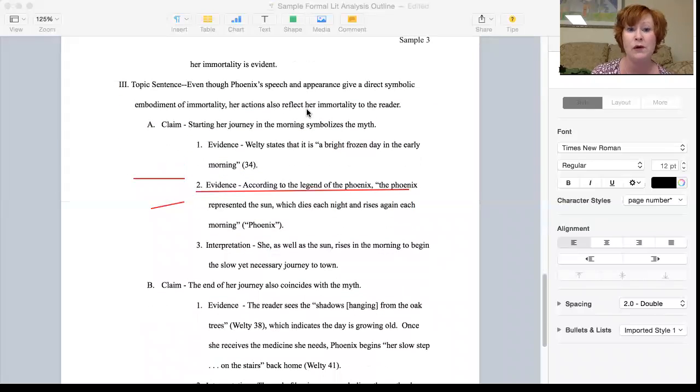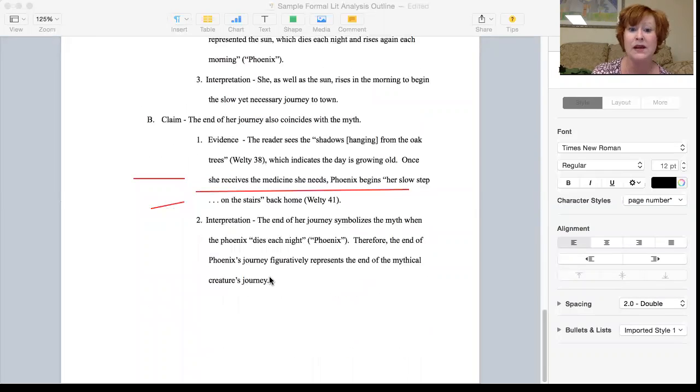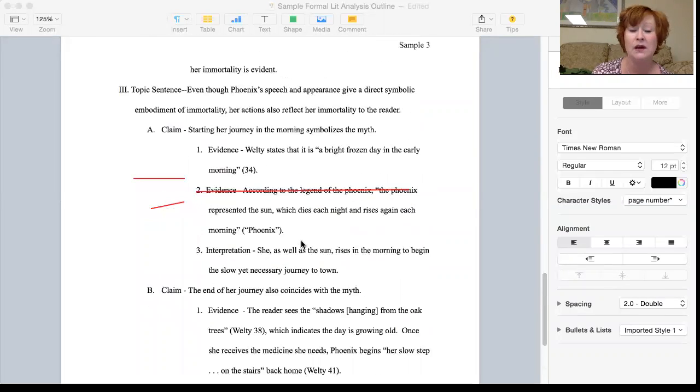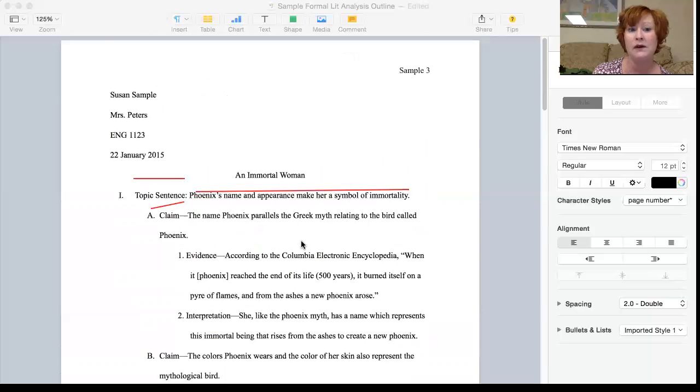And then there's one more paragraph that you can look through as you work on your outline. But you'll notice again, it follows the same structure: topic sentence, claim, evidence, and interpretation. Evidence from the story, evidence from a secondary source. Down here, evidence from the story and interpretation. So notice that this is 3 solid pages. So I'm expecting your outline to be somewhere between 3 and 5 pages for this paper.